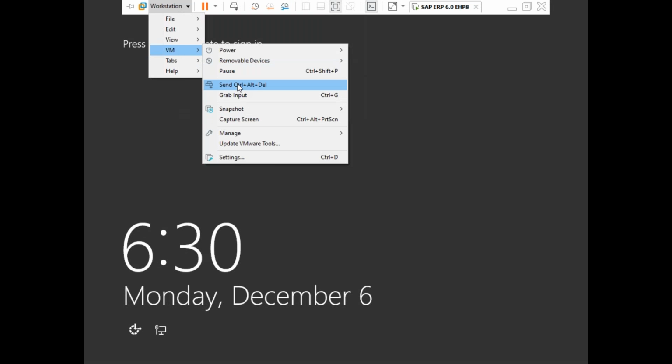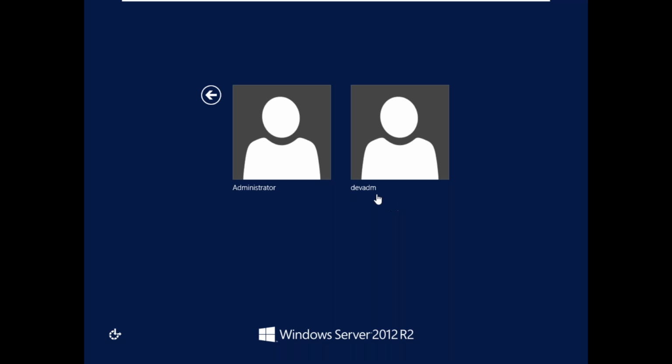Okay. Once again, VM send Control plus Alt plus Delete. You have two types of accounts. One is administrator. After installing SAP software, you have the SID ADM account. Our SID is DEV, so the account is DEVADM. You log in with this account.